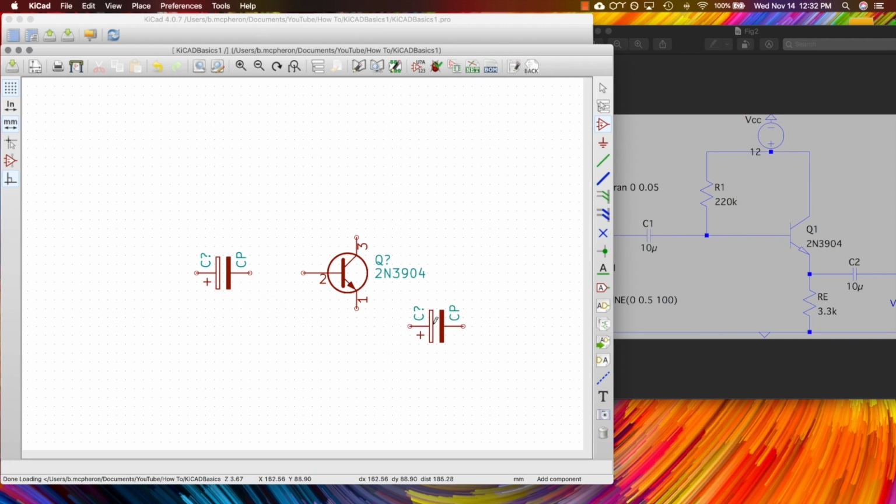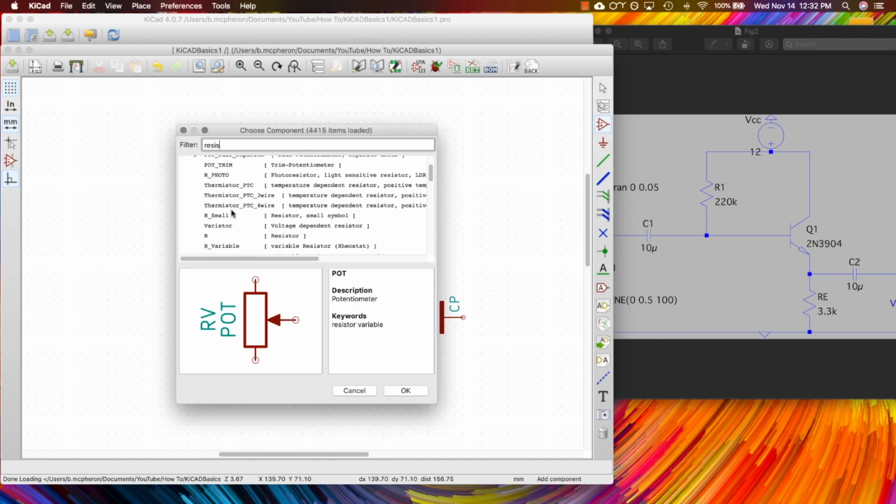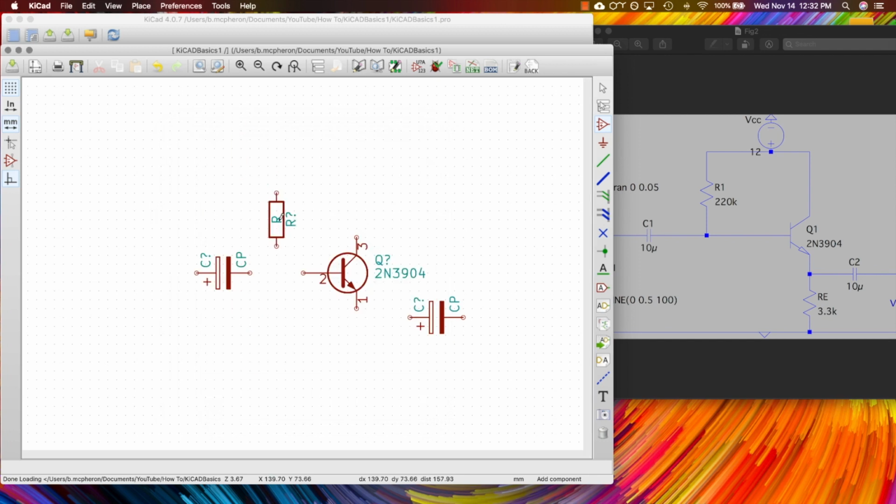We will also use movie magic to speed up the process. The first hotkey is hovering over a component and clicking the M key to move the component. The R key rotates and the C key copies.